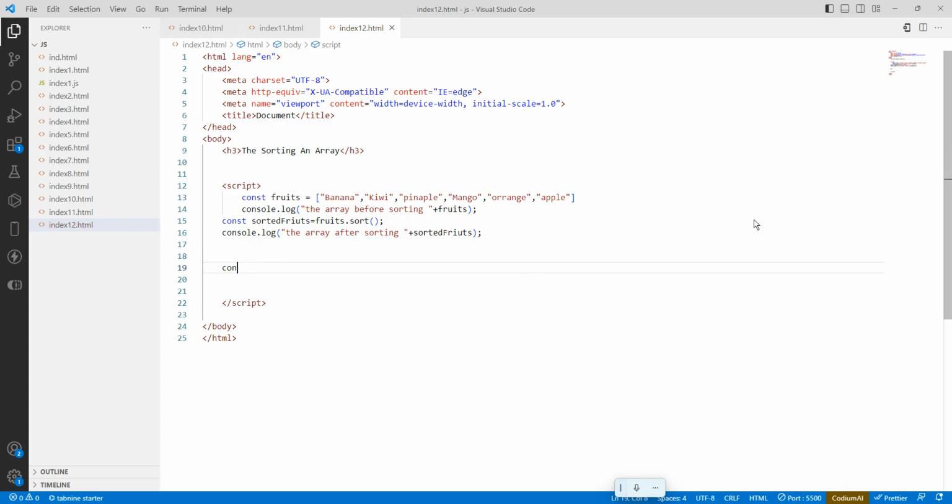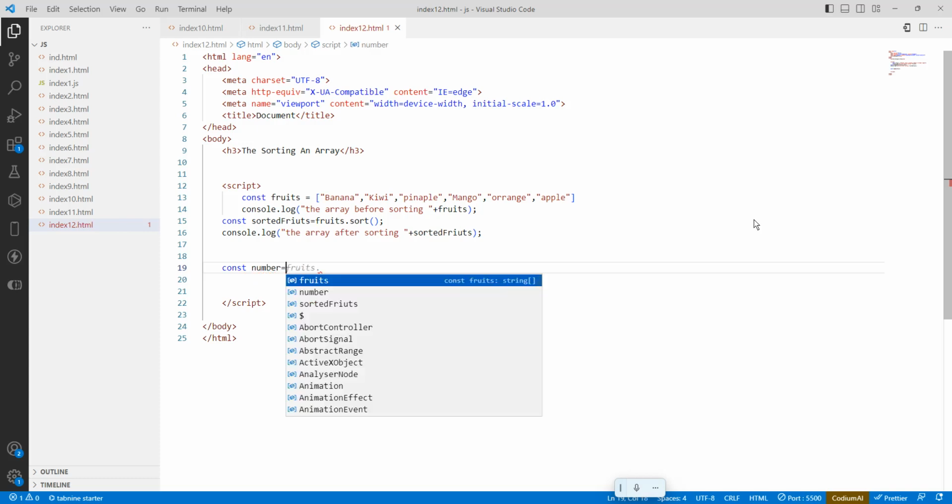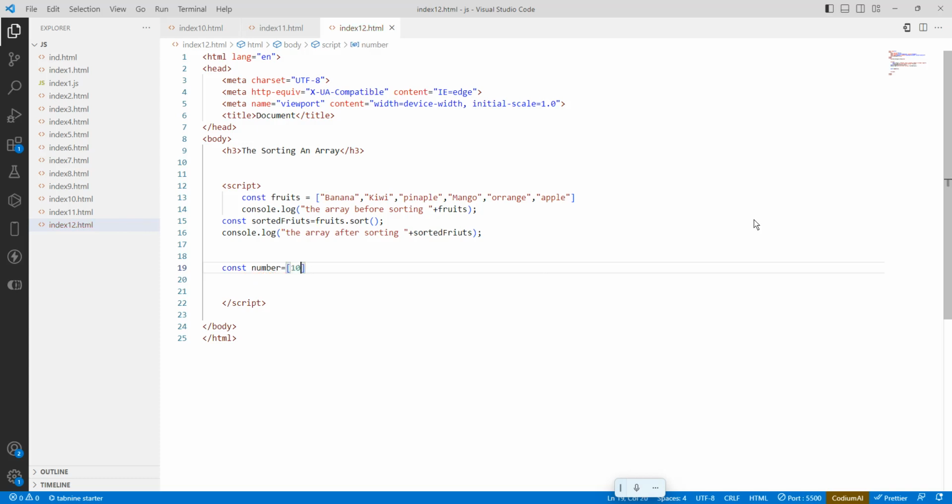Constant number equals, I will take numbers like 10, 20, 1, 4, 200, 46, something like that. So I want to sort an array.